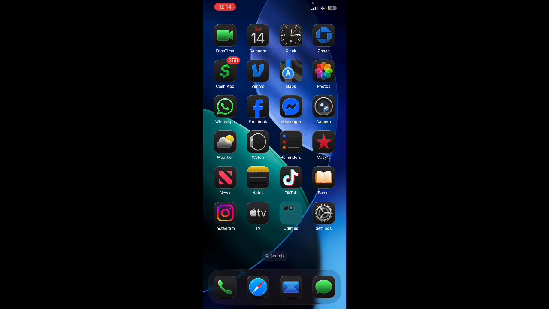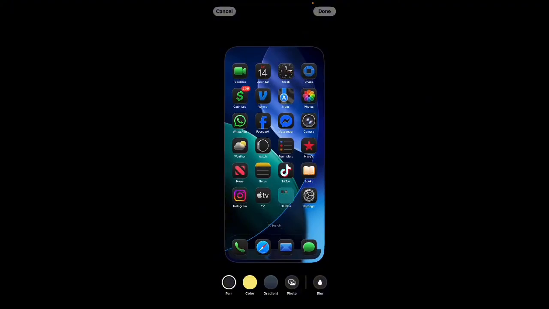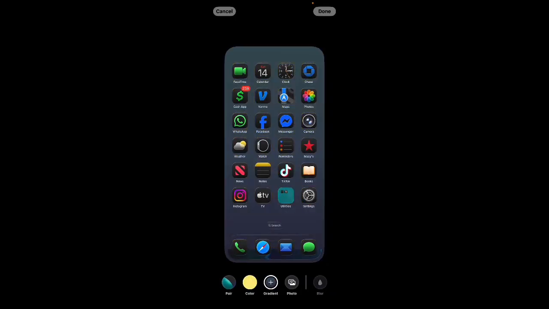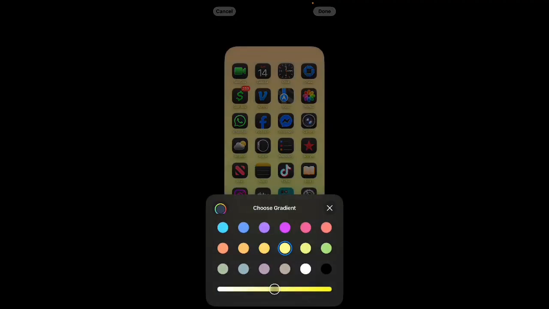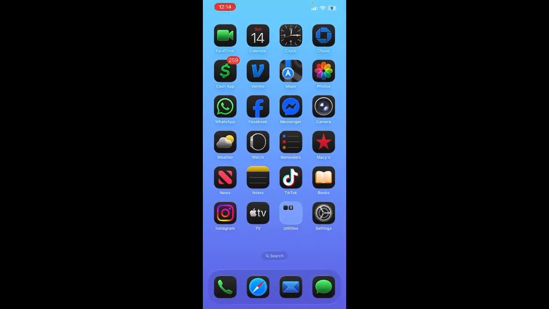Now, next thing is that if we go to the edit section, there is a new thing called edit wallpaper. And if we click that, we'll be able to change stuff. So we can change the color, gradient, and the photo. You can basically change the gradient to whatever you want. You can even blur it like that. I'll just go with this. I don't know, I just like it.